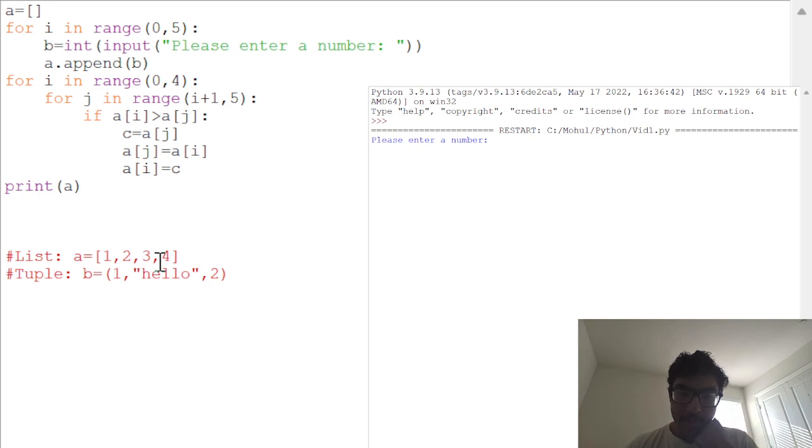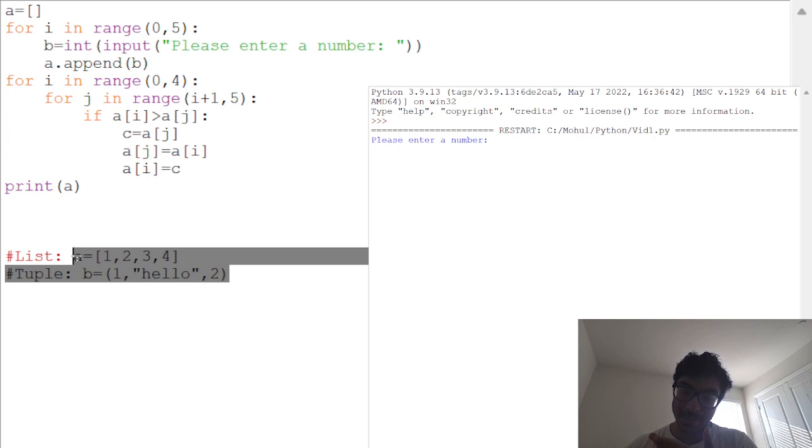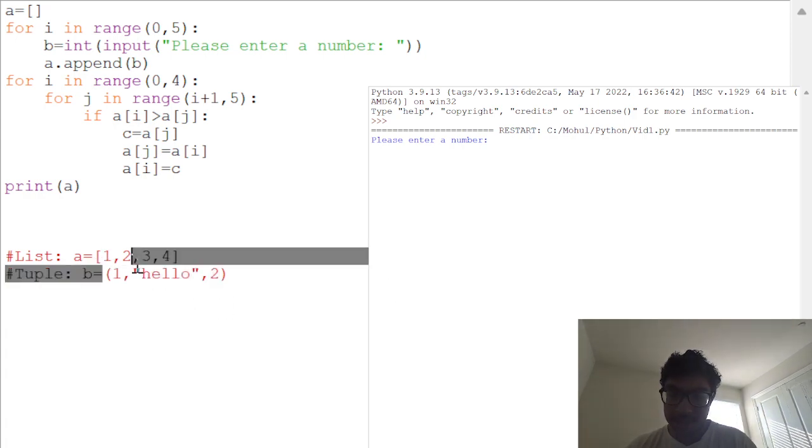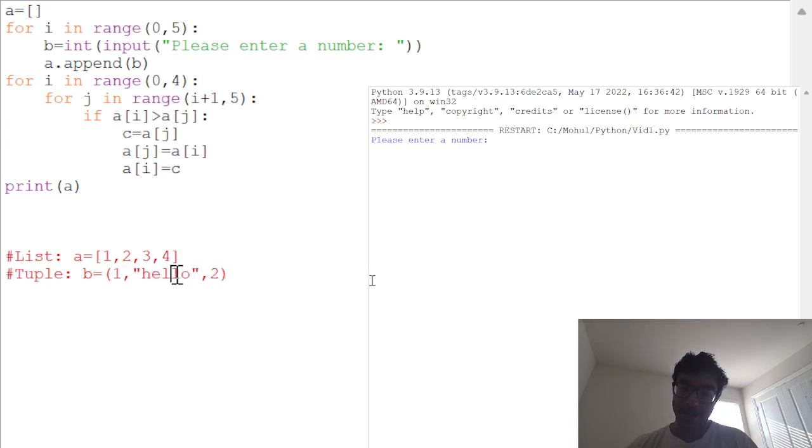So what's the difference between lists and tuples? Why does Python differentiate these two data types? Well, it's because lists are more malleable than tuples. To explain, once you enter these values in the tuple, which is B, you can no longer change these. You can't increase the size of the tuple. You can't make this 1 turn into a 5. You can't do anything. However, in a list, you can change the value.